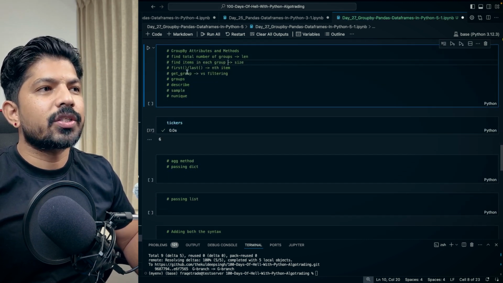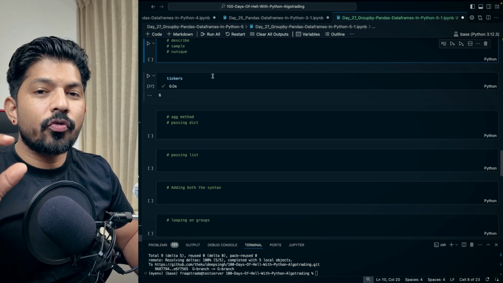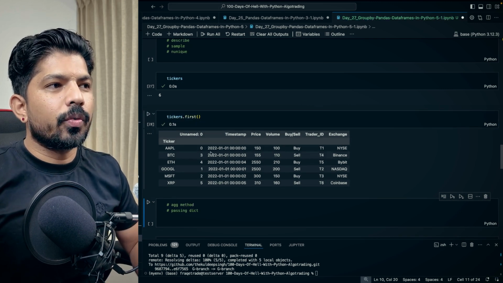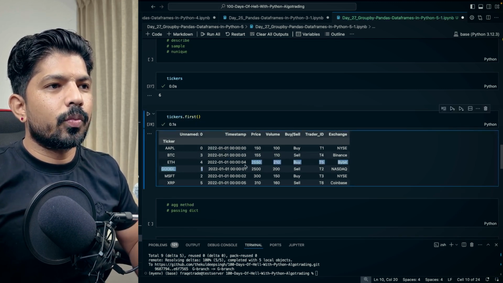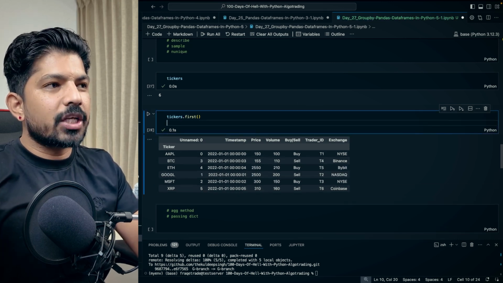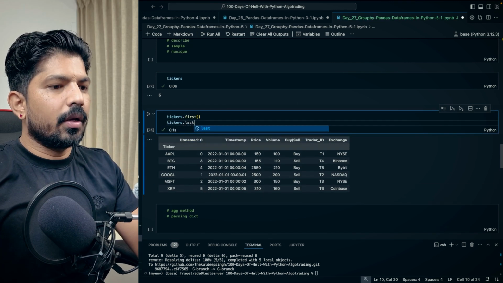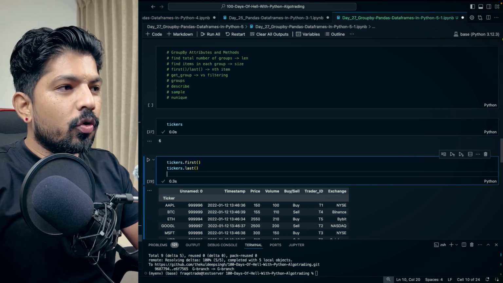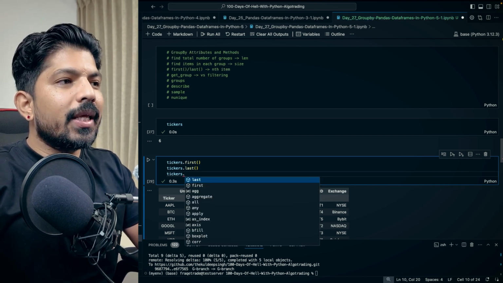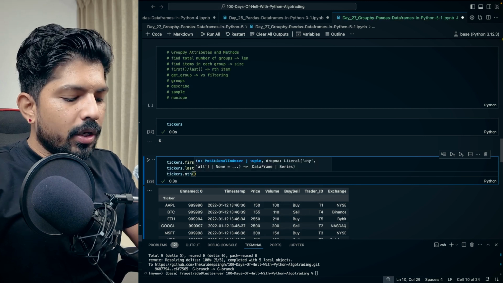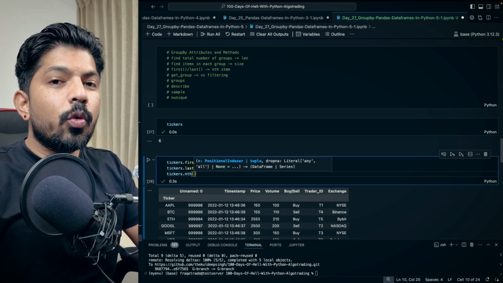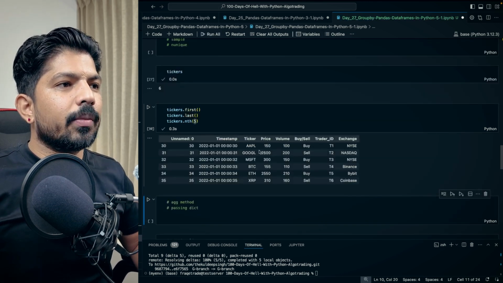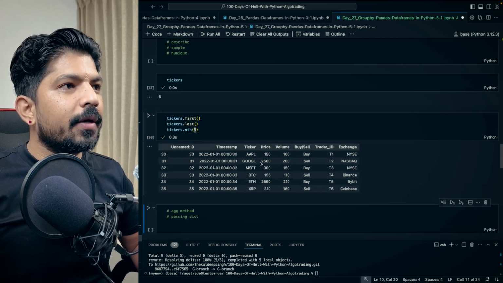And again, we have the first and last. So we can get the first row of every group. So for that, you will just apply first, and you will get the first row of every group. You can see here the first row of every group, right? Similarly, you can get the last row. So tickers dot last, and you will get the last row of every group, right? And if you want any specific row, for that you can just use the nth function here and you can give the number of the index. Let's say you want the fourth row of every group. So you'll write 5 and you will get the fourth row from every group, right?